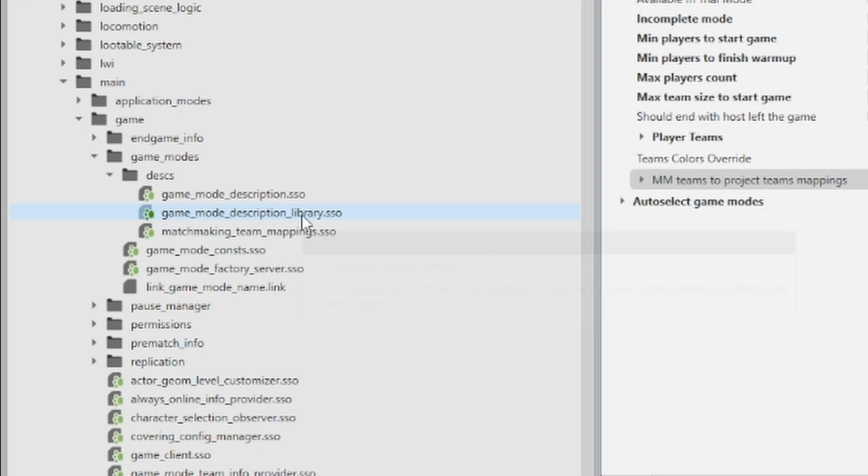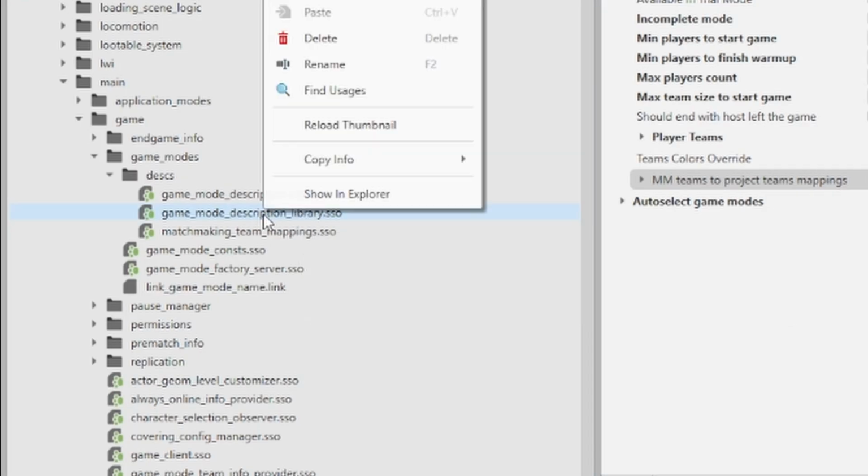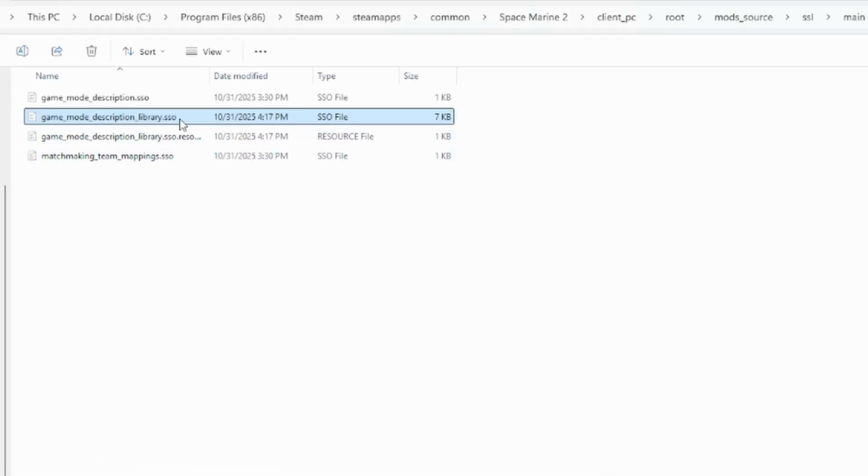So we're going to come over here where it says game mode description library, and we're going to right click, and we're going to click show in explorer. It's going to open it up where it is.